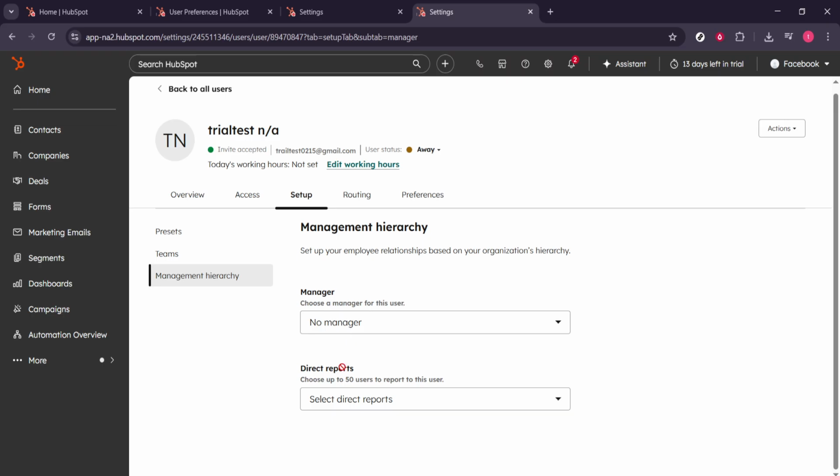Now, add direct reports for this user if they manage others. You can choose up to 50 users to report to them. Keep this list focused on true direct reports rather than dotted line relationships. That keeps your hierarchy clean and your reporting accurate. If someone needs to appear elsewhere in the org, handle that in their own user record using the same process.